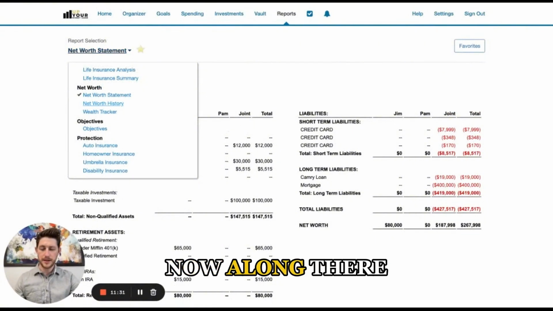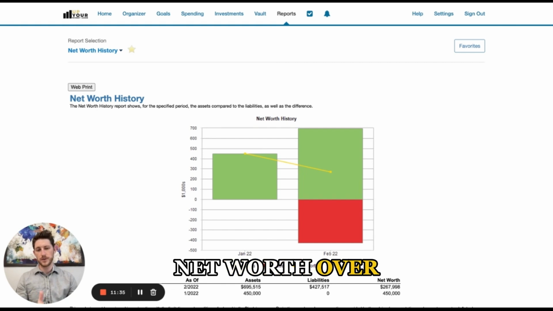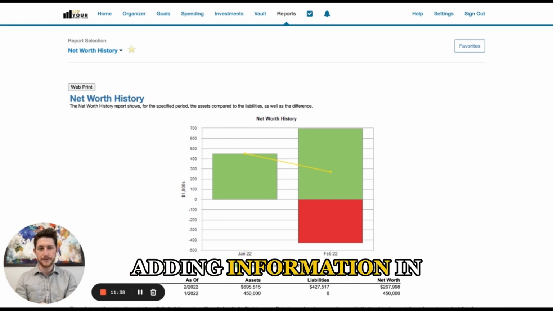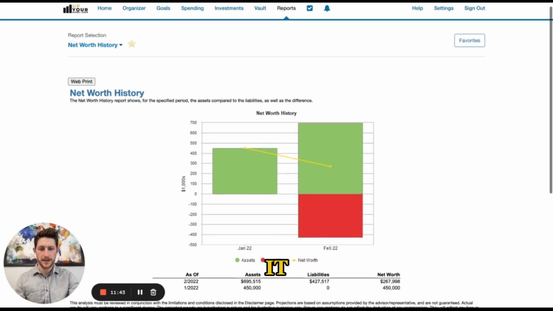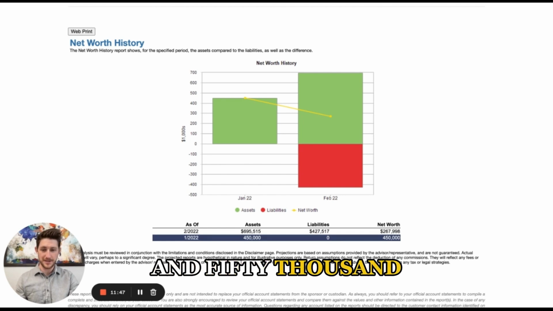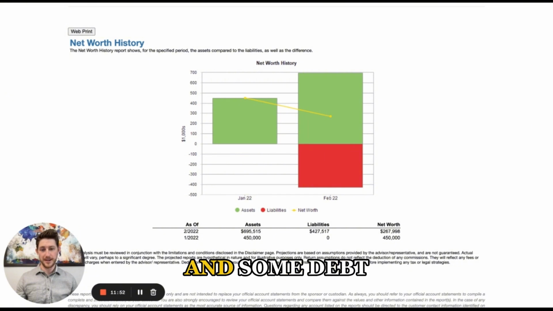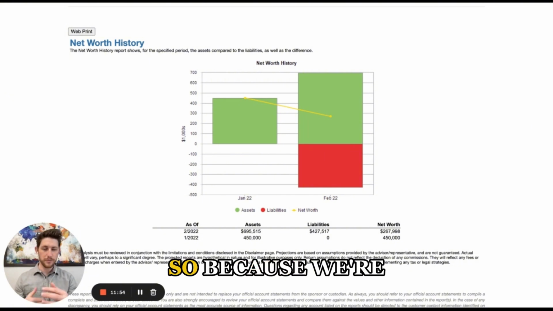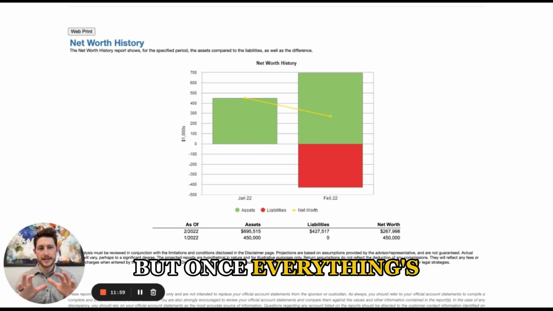Now, along there is the net worth history. So this actually will track your net worth over time once you start adding information in. So once you've added info in, it's going to start the clock and it's going to track it. So their net worth in January was $450,000. In February, it dropped that much. Why? Probably because we added a mortgage in there and some debt, okay? So because we're adding information here and there, their net worth has changed. But once everything's in, it's going to track.